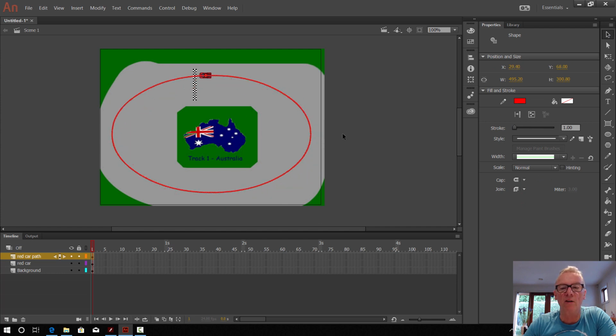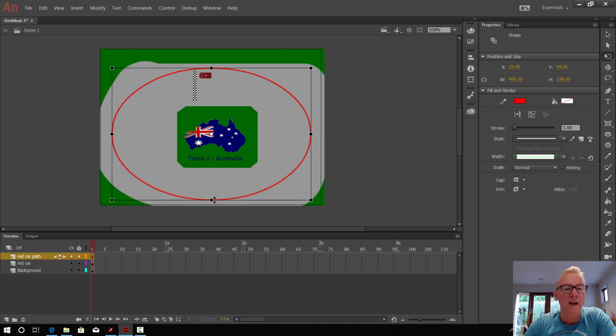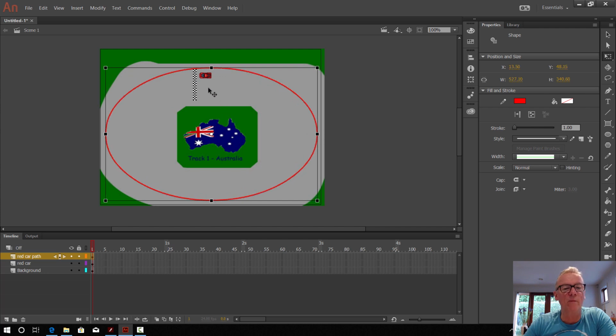And we need to move that onto the car. Now, if it's not quite the right size, you can go third tool down, the scale tool, while it's selected there, and you can resize it a bit. Because remember, we've got to have room for the yellow car to drive around the inside.